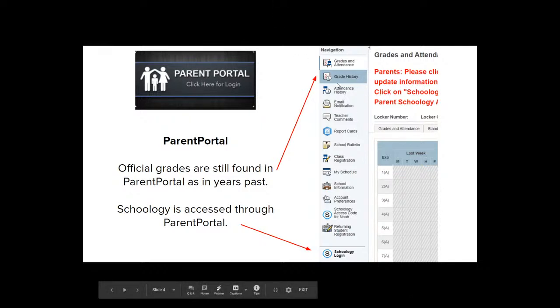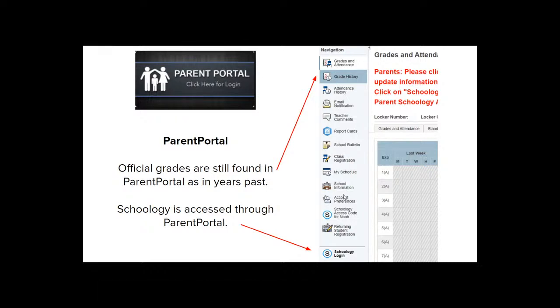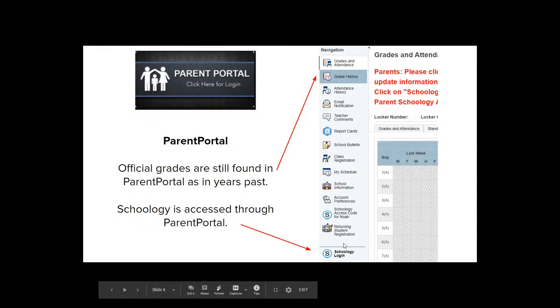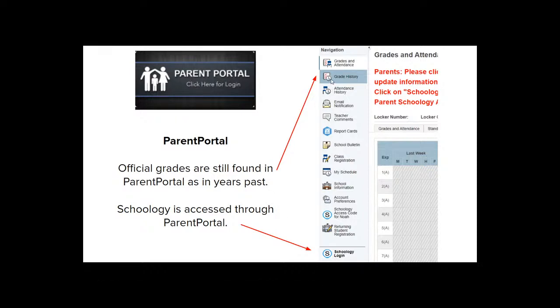You'll see here on the screen, I've got a screenshot that shows the left-hand side of Parent Portal when you log in. At the bottom is the link to the Schoology login. This is where you will access Schoology each time. But we still want you to rely on Parent Portal for your child's grades, official grades, and where everything will be dropped, including attendance, like you always have.